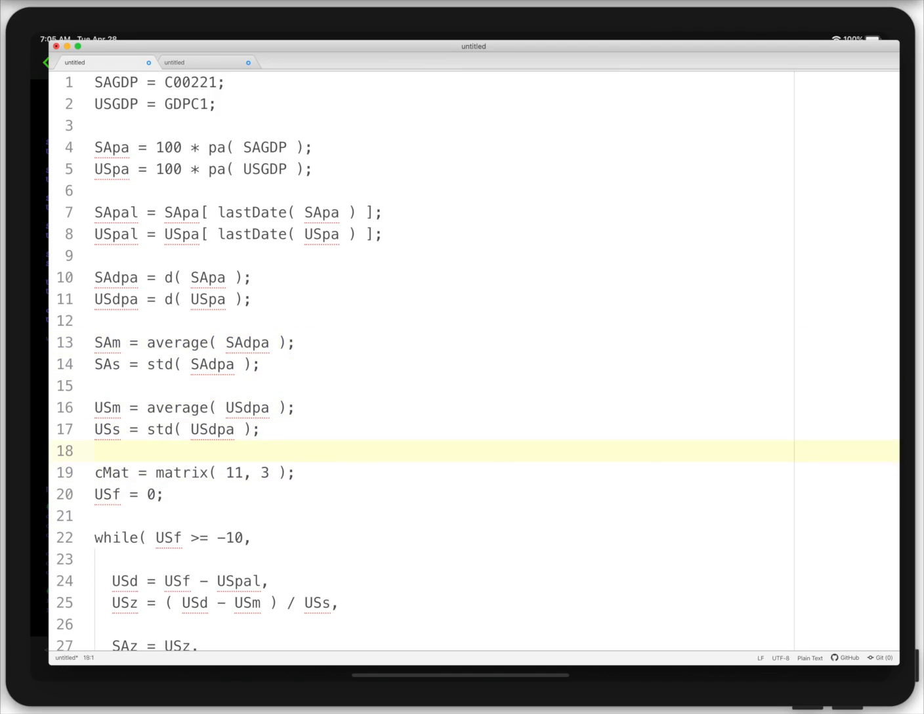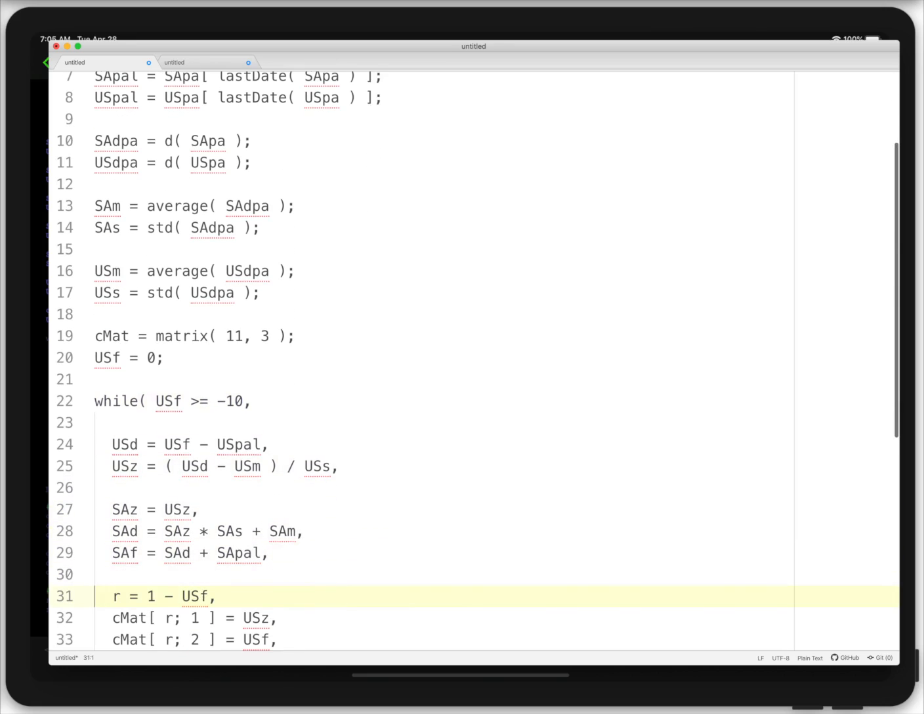Now, for the output, I'm going to create a matrix to contain the output, and this matrix will have 11 rows. So I'm going to look at what happens if the forecast for US GDP is, let's say, 0%, -1%, -2%, and so on, up to -10%. So that matrix needs 11 rows to contain 0 to -10, and then 3 columns.